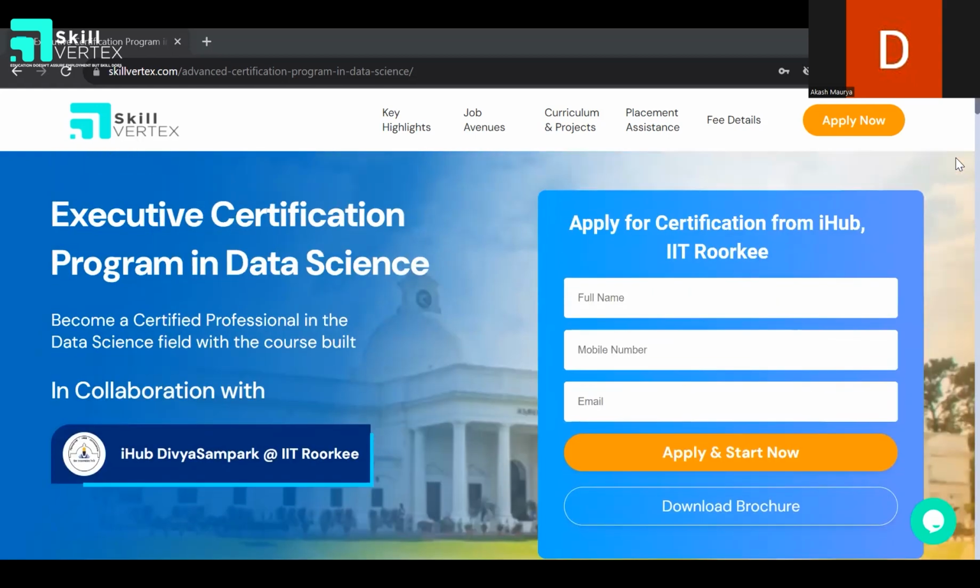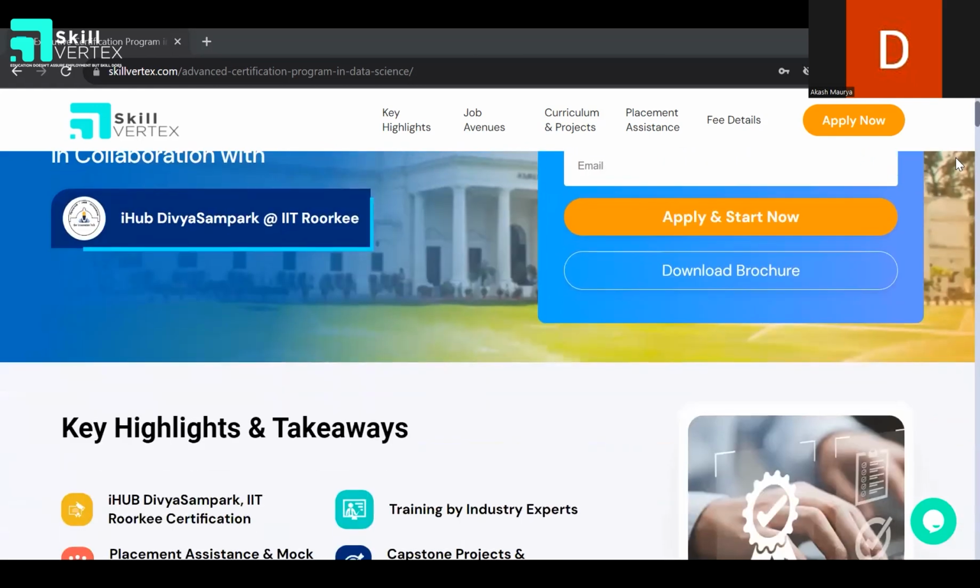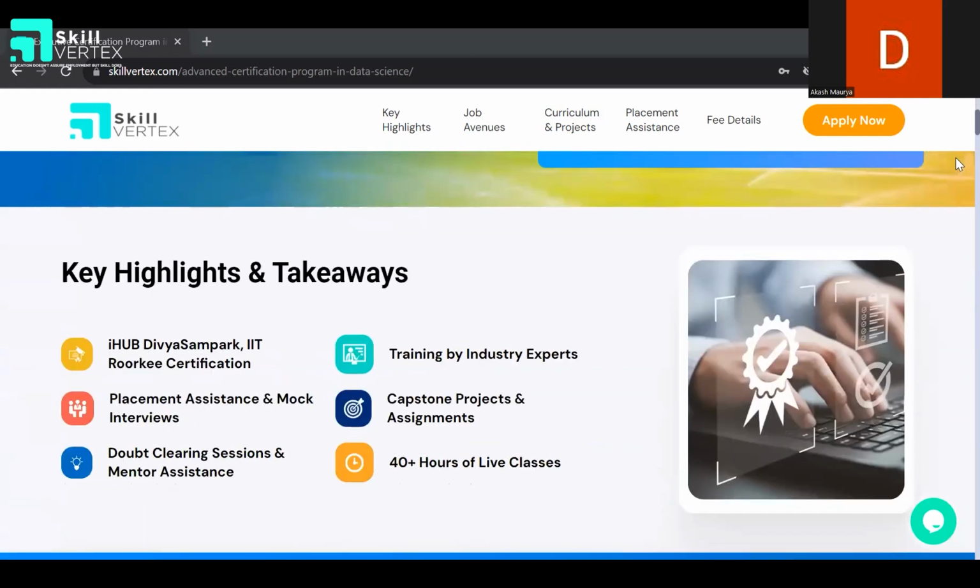All right. So as I told you, this program is in collaboration with iHub Divya Sampark at IIT Roorkee. There are a few key highlights of this program as well. The training is being delivered by our industry experts who have a great amount of experience in the field of data science, and they can also share industry experience with you, which can be really helpful for you to build your career in a very decent manner.